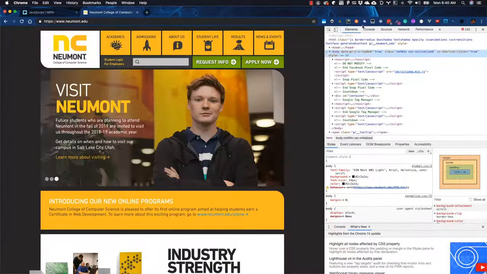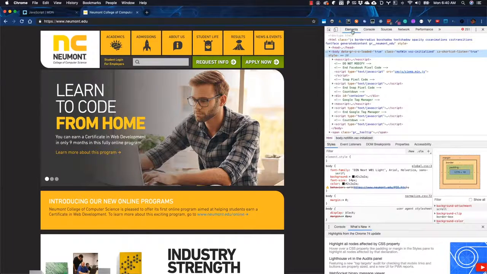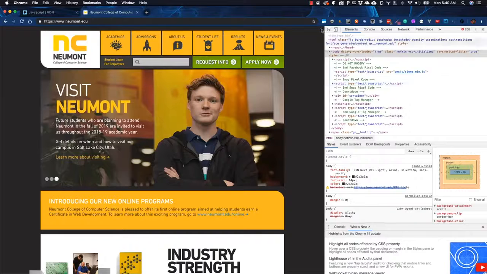Right here, let's start off with the first one. If you look up here, you'll see at the top navigation pane of the developer tools, you'll see a bunch of tabs. We're going to go over the primary tabs in a little bit of detail, and then we'll talk about the features of some of these more advanced tabs, but we won't really get into how to use them. We'll leave those as an exercise for you to figure out on your own. So let's start off with the Elements tab.